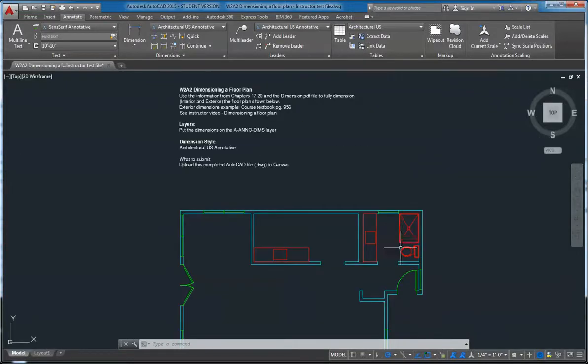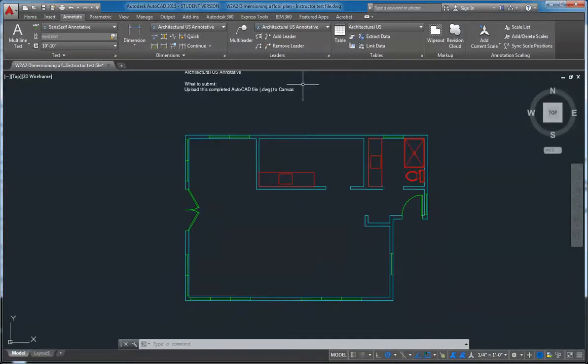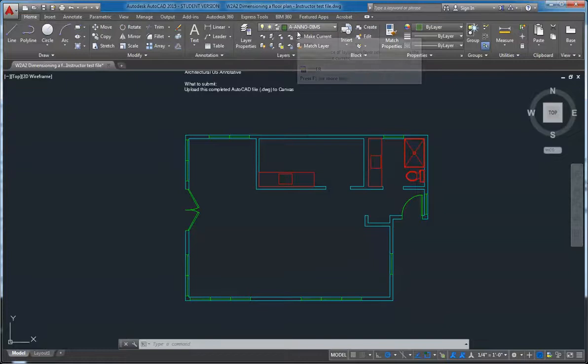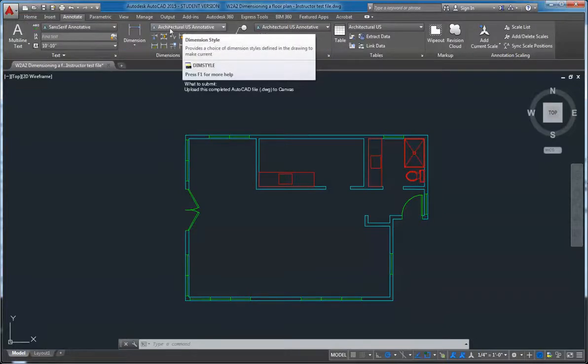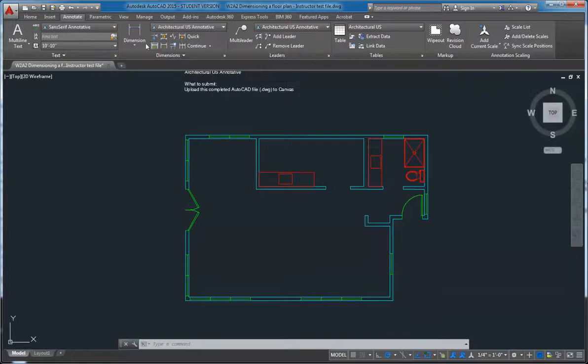So I'm going to make sure I'm on the correct layer. Yes, Anno Dims, that's correct. Go to Annotate, make sure that I'm using the right dimension style. Architectural US Annotative, that's correct.